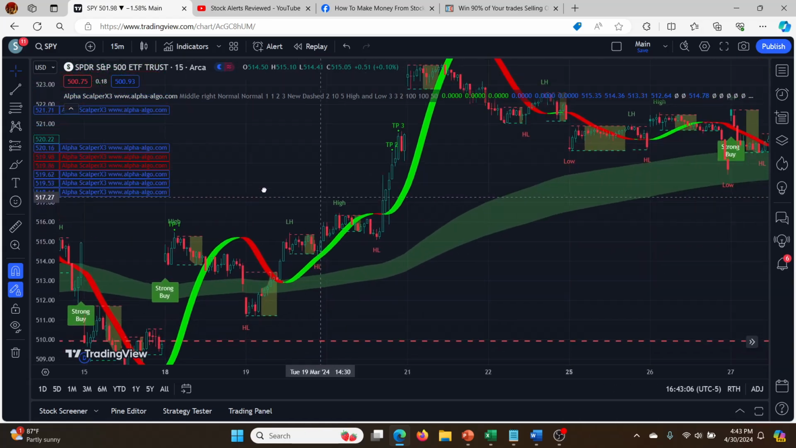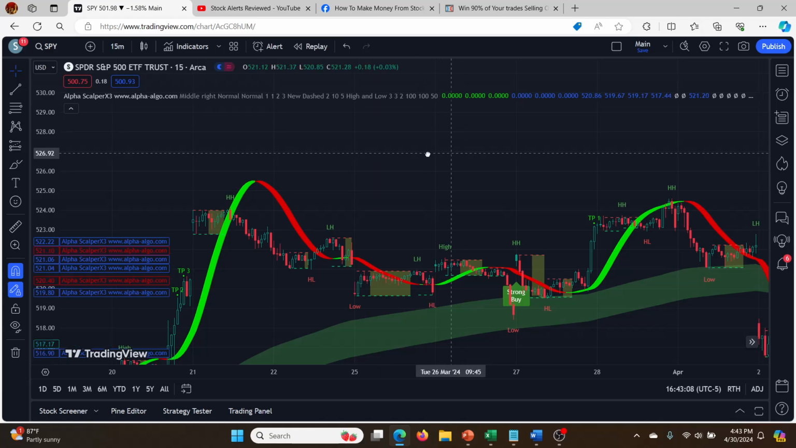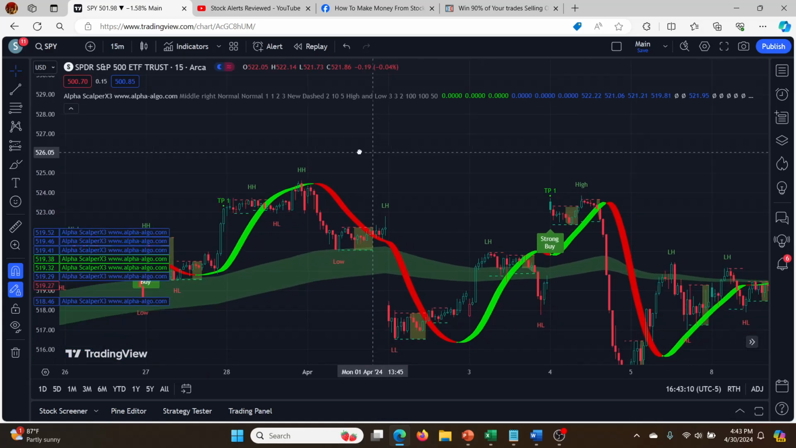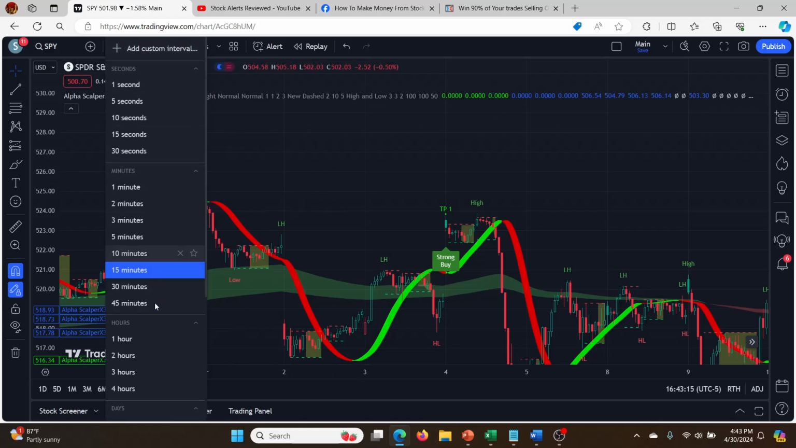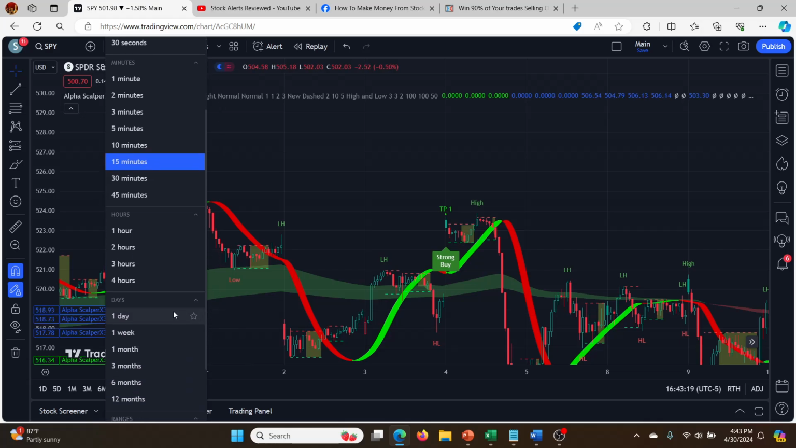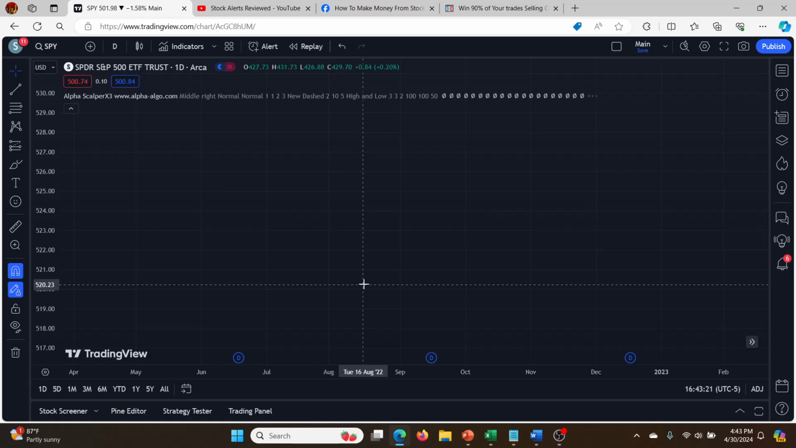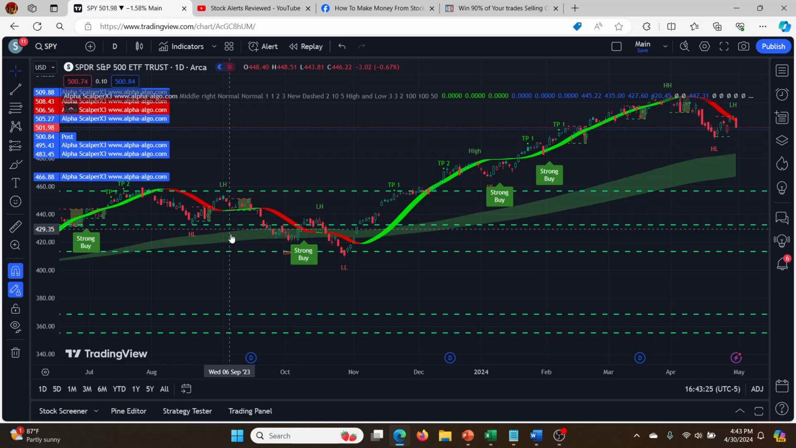So, yeah. That's basically a quick tour of the Alpha Algo Scalper X3. If we go to the daily, everything works on the daily usually. So let's see, if the daily doesn't work, there's a problem somewhere, because these things always work on the longer time frames. So you can see on the daily, everything pretty much works.